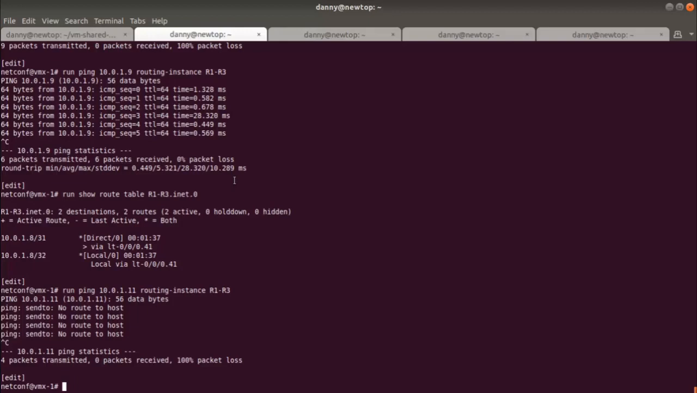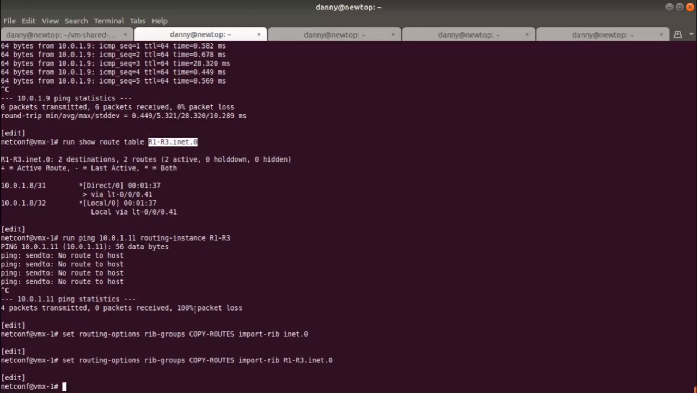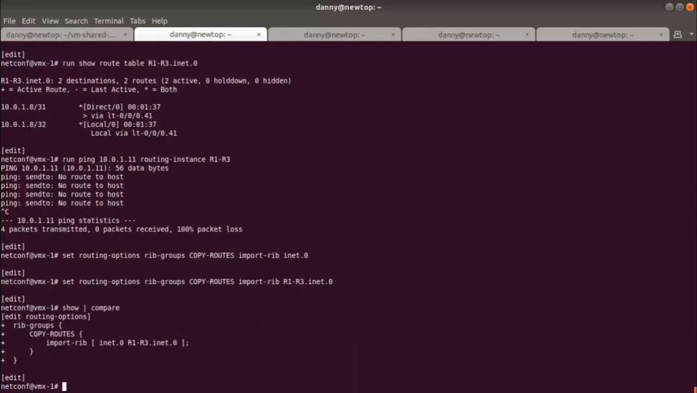So let's create a rib group and apply it to interface routes to see what effect this has. What this rib group is saying is that wherever we apply this rib group, we want routes from that source to be imported into both this rib and this rib. So let's have a look at the configuration so far.